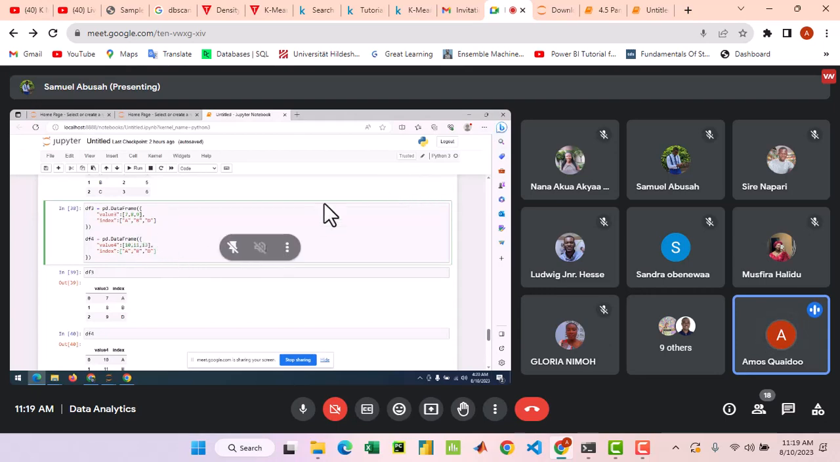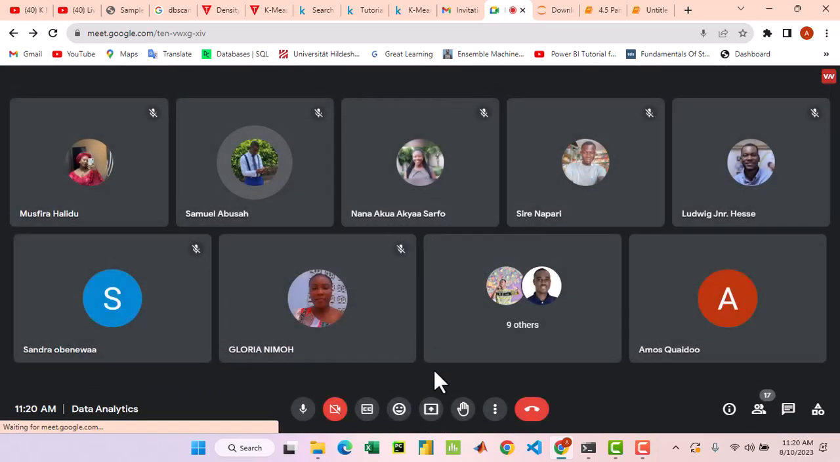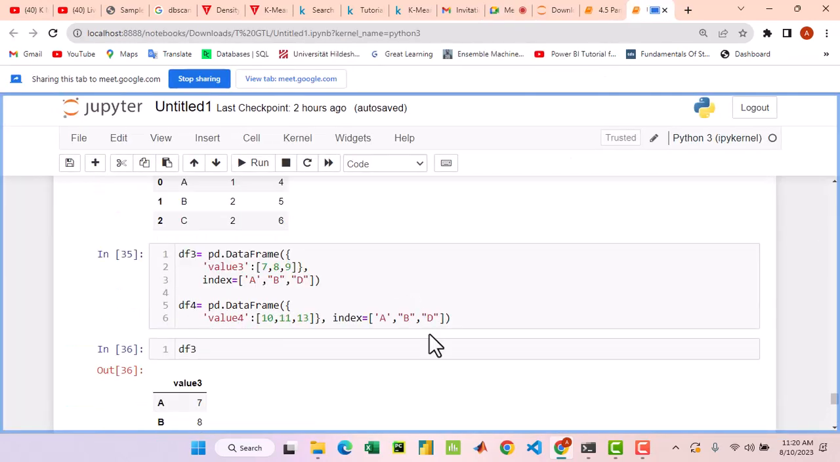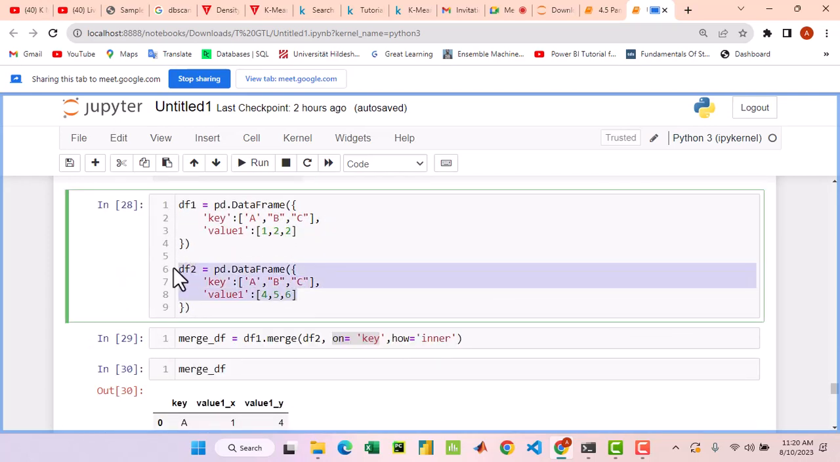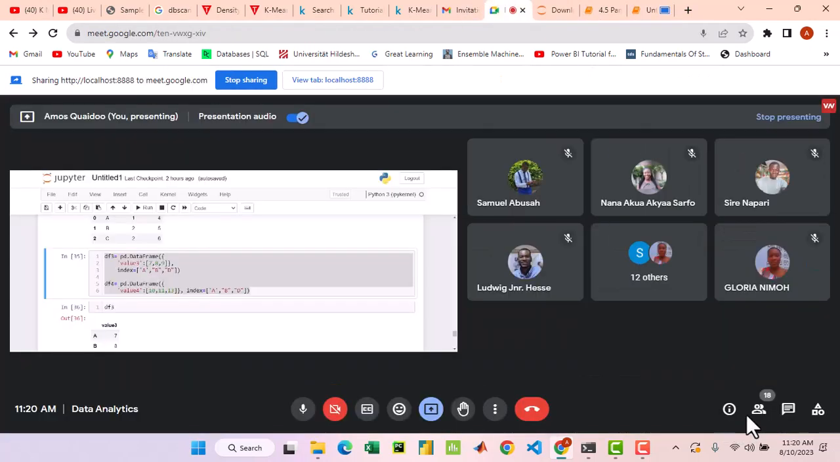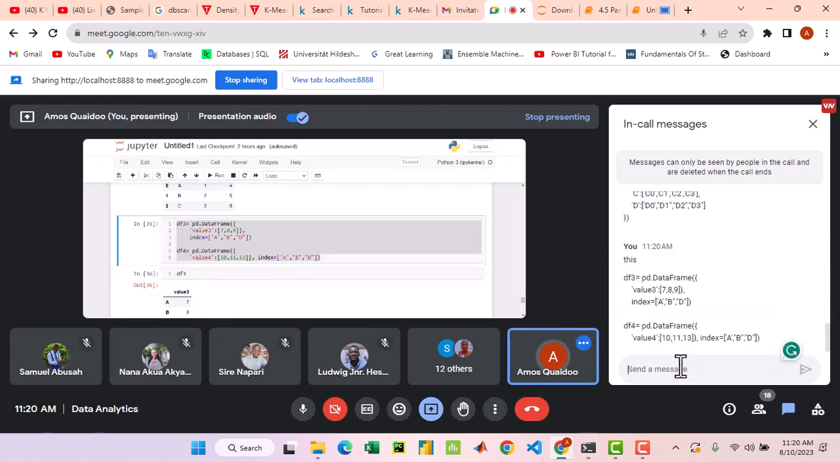Okay, look at the way I've arranged it, right? Look at mine. Let me share my screen. You see here we create an index, right? So look at the way I created it. The way I created this data frame is different from the way we created this one. Let me copy it and paste it in the comment section. So I have pasted the data in the comment section. You can copy it and then paste it.